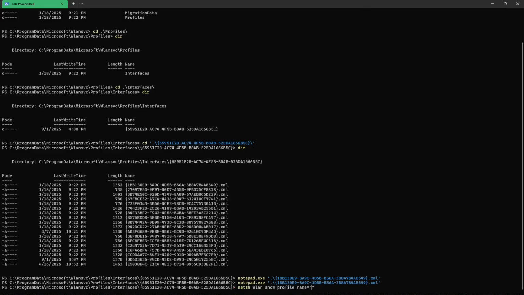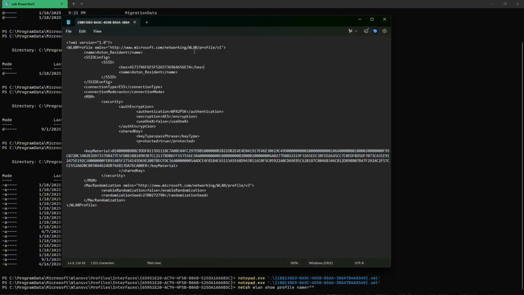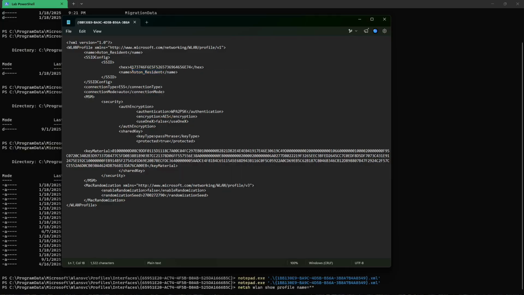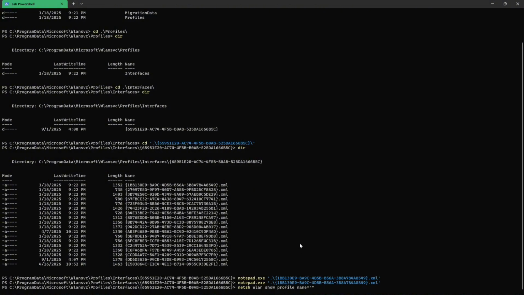let me copy, and then you have to make sure you copy this exactly as in here, because you're trying to decode the password for this Wi-Fi. Okay, so I'm just going to do Astor Resident, and the key is going to be clear, so you can output the data in clear text.